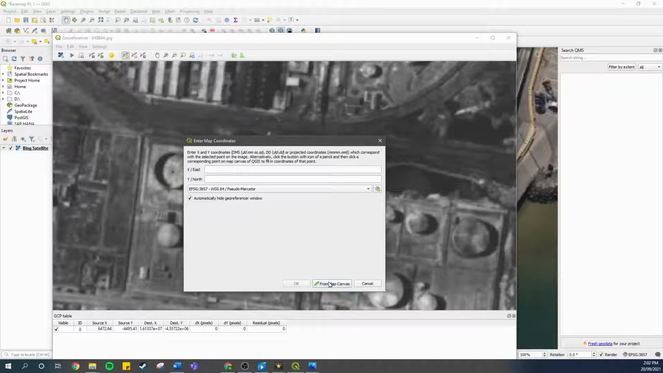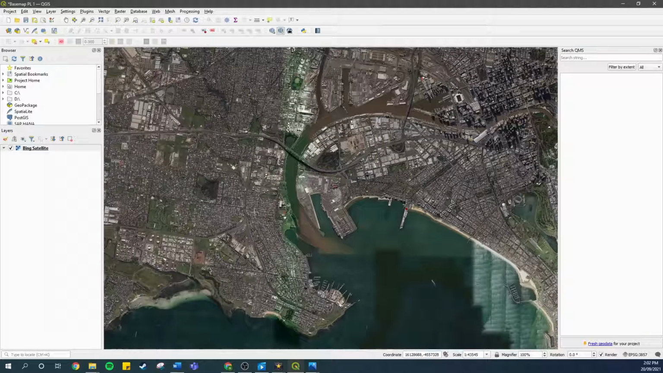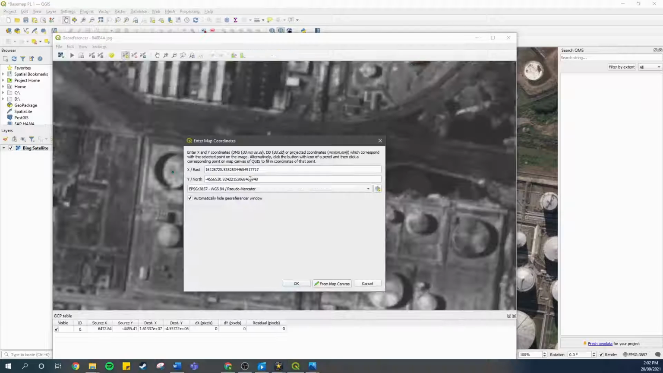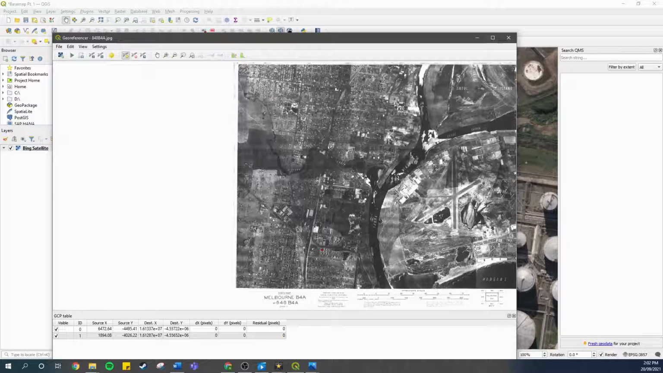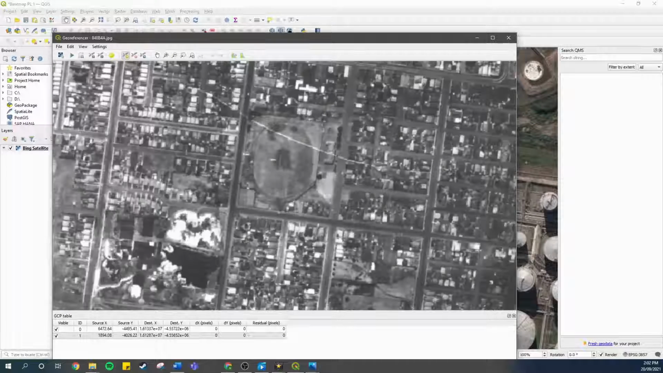Go in the middle of the gas hub, and again, from map canvas, we're going to zoom out here, and we're going to zoom in here. Now, make sure it's this one you select, not these two. These two are new. Just going to hit that. We're going to hit OK. We will repeat this with the football oval up here.